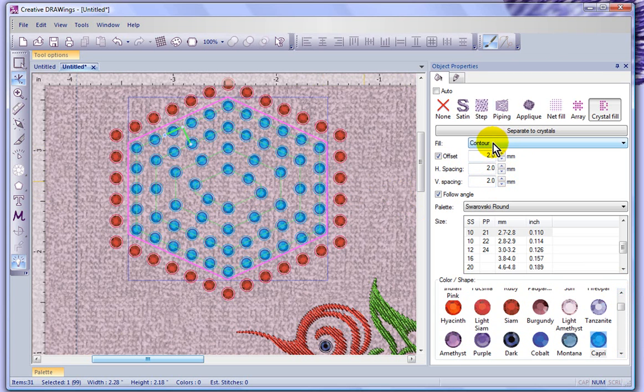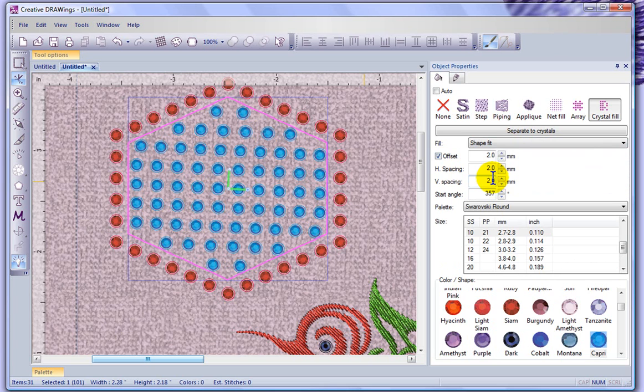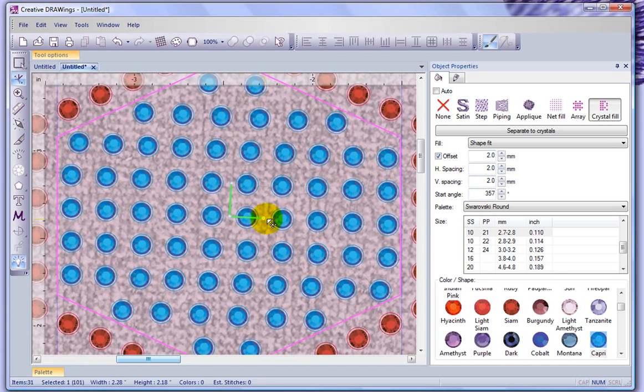So that's contour, and another option is single line. Now with single line, you have the control of the offset and the spacing. Shape fit. And when you go to shape fit, the crystals try to fill that shape the best they can. And so again, we have the ability to choose the offset, horizontal vertical spacing, and the start angle. And in all these cases, when there's the small green angle, when you have edit shape nodes on, you can control these types of things.